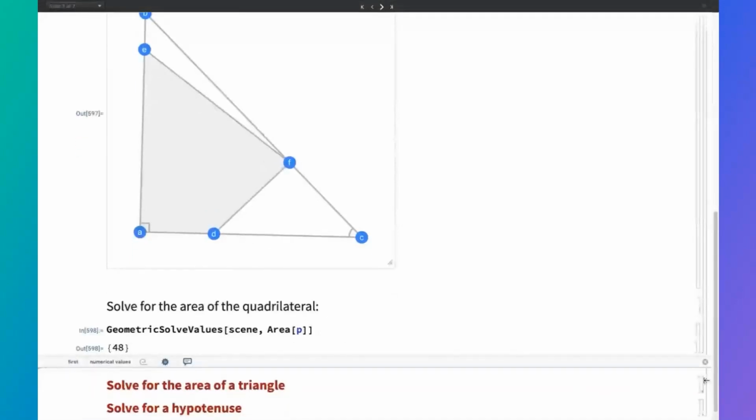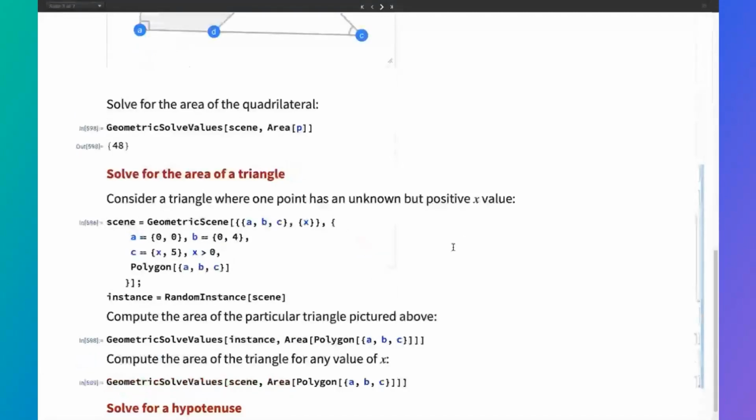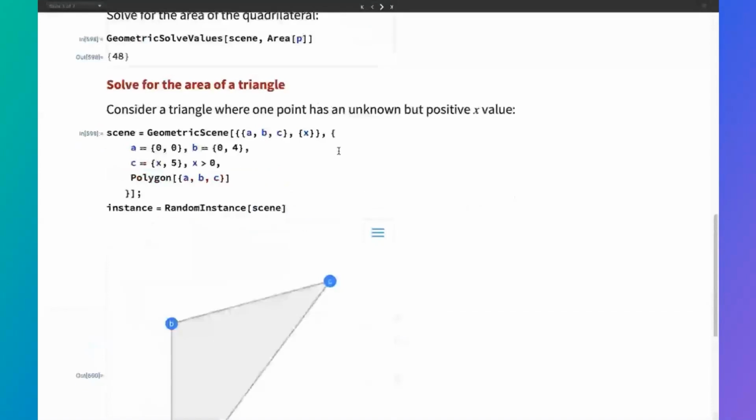So let's try another example, this time with a triangle. So again, we define this abstract scene. Here we've got points A, B, and C, and this quantity X. And here we are assigning coordinates to points A and B and the Y coordinate for C, but we are leaving its X coordinate X to be variable. And then we can also find a random instance of this scene.